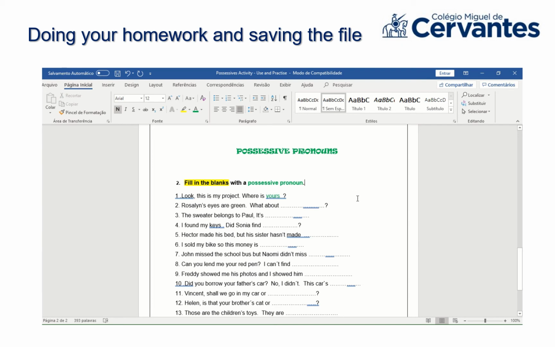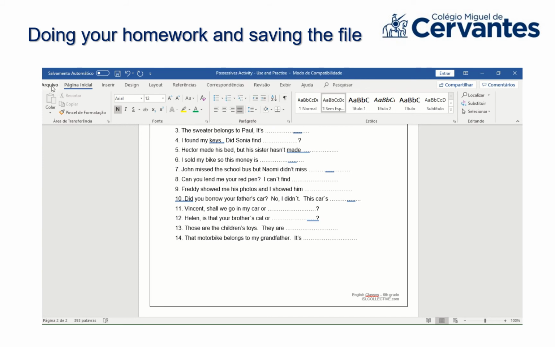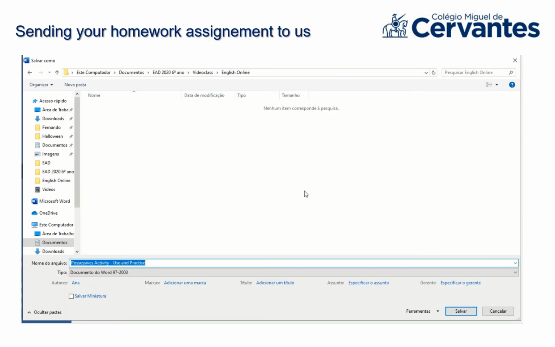Okay, once you have done everything, first of all you have to save this file. Okay, to save the file, I'll just add my name to it. So Marcus, and I'll just create a group, which is 6F. So remember, guys, when you save your file, remember to somehow indicate which group you belong to.